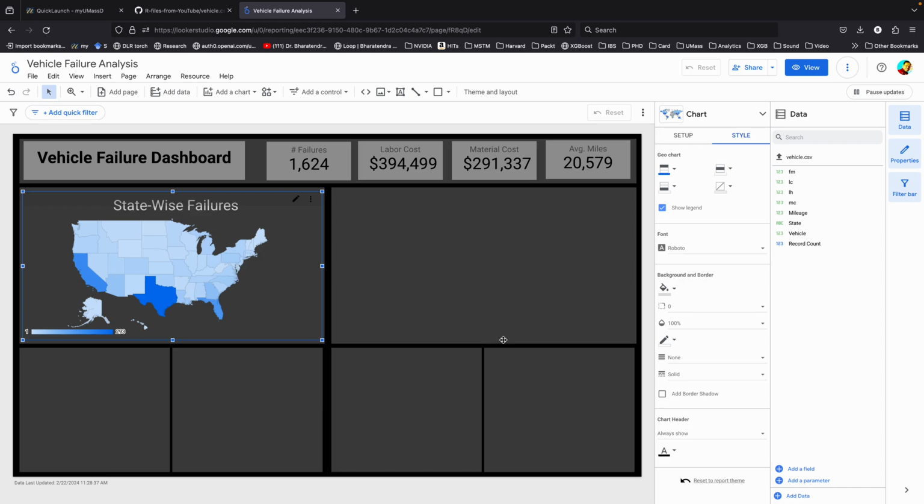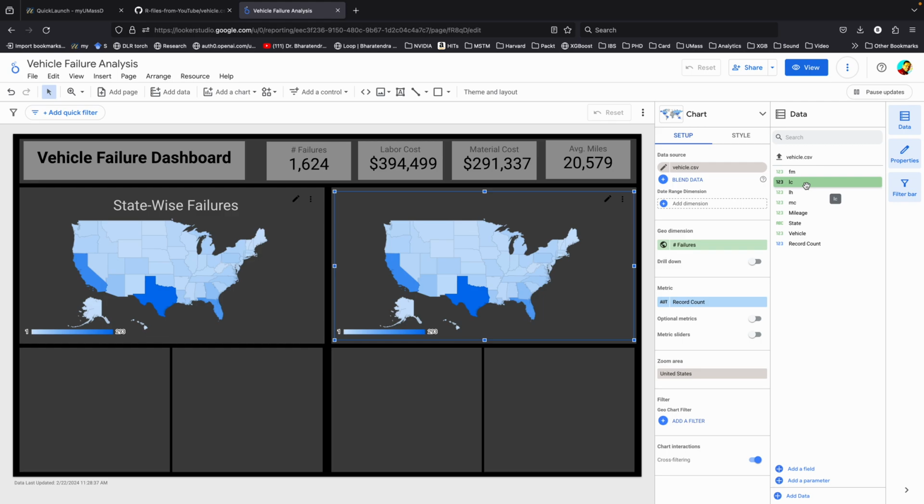Now let's copy and paste this. If I put labor cost, because the number of failures in some states are high, obviously total labor cost will be high in those states. That will not help us in any comparison that we want to make.